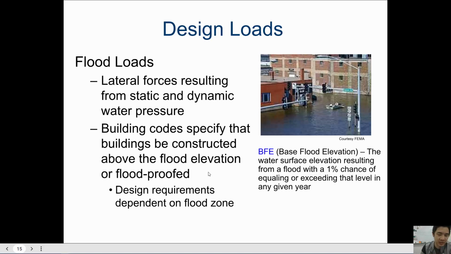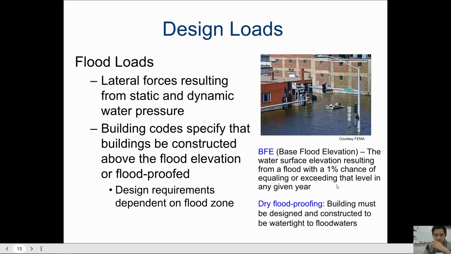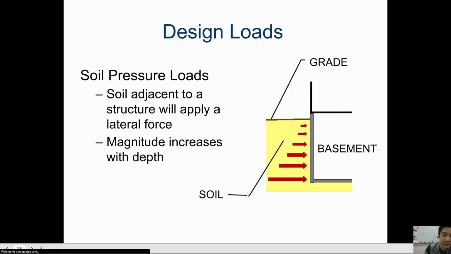We'll dig a little bit more into that later, but a term you should be familiar with is base flood elevation, or BFE, and this is saying that there's a 1% chance that this flooding could happen above this level, and that's what we designed for, that 1% chance. Okay, there's another term that you should be familiar with, dry flood proofing. This means that it's designed so that it's just watertight to flood water. So if you live close by a body of water or an area that has lots of flooding, typically the builders would try to create a dry flood proofing type building, a structure.